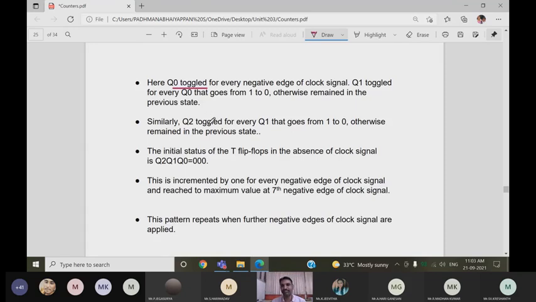In the first case, okay, a negative edge clock signal is applied. So the Q1 is toggled and Q0 goes from 1 to 0. Otherwise it remains in the previous state. So 1 to 0, or the previous state is 1. Okay?